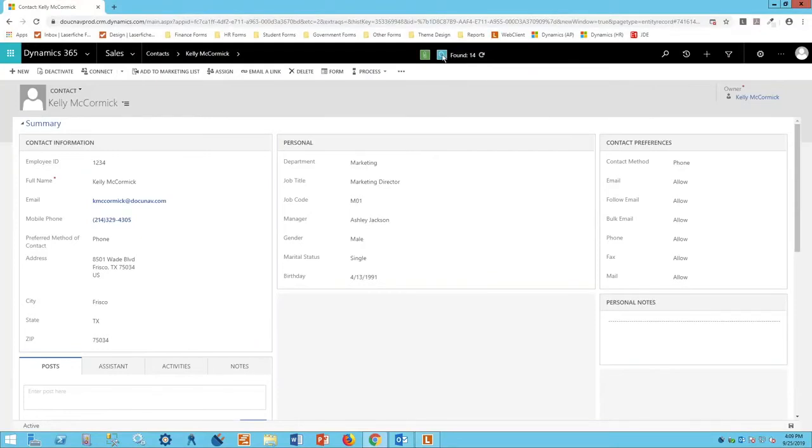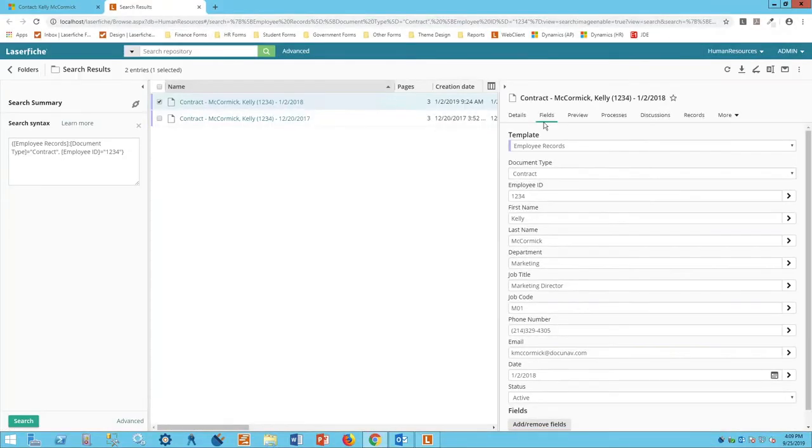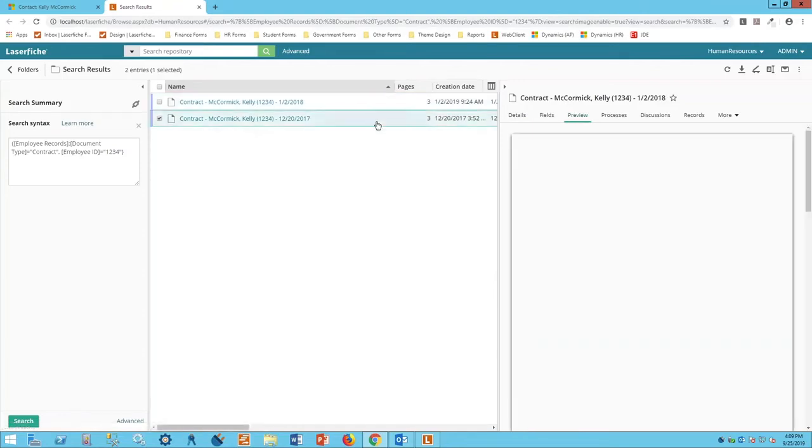The Connector tool, in that scenario, opened up the documents within the thick desktop client, but Connector can also open up documents within the LizFish web client as well. So I'll run the same search for contracts utilizing the web client viewer, and you'll see that it opens up a new tab and shows me the contracts for Kelly McCormick.